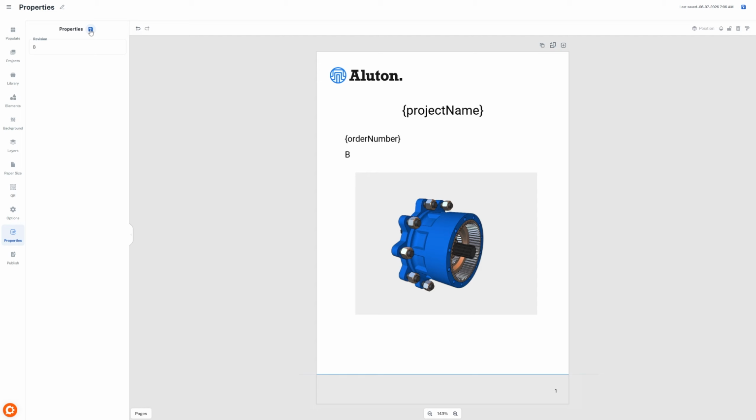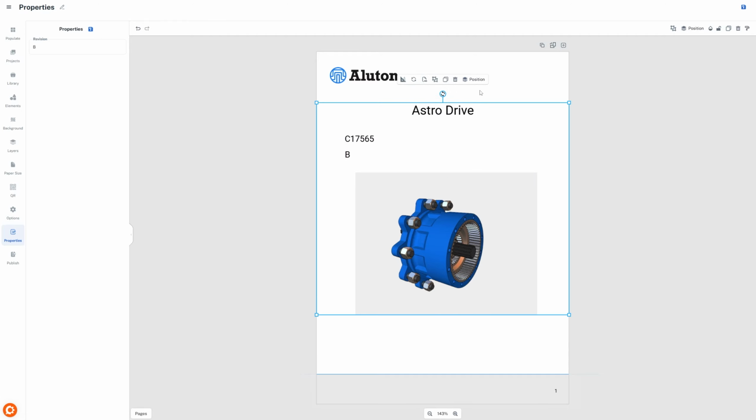To display properties from a project, the text must be grouped with a project image. I already have a project image on this page, so I'll select both the image and the two text elements, then group them together. As you can see, the property placeholders are immediately replaced with the actual project values.